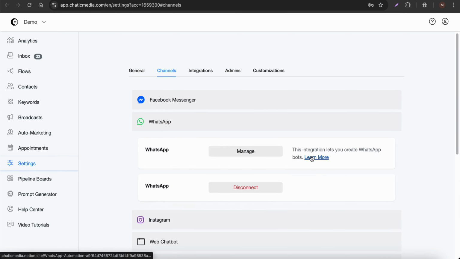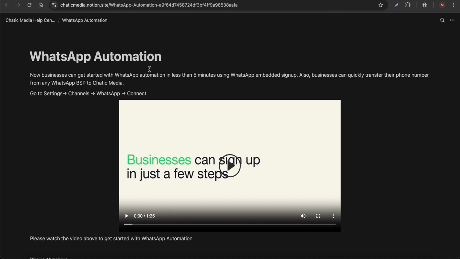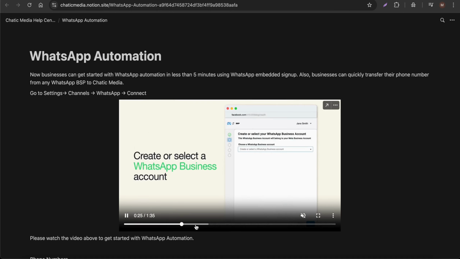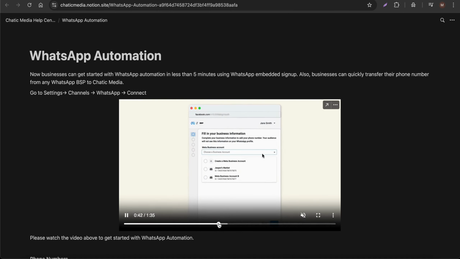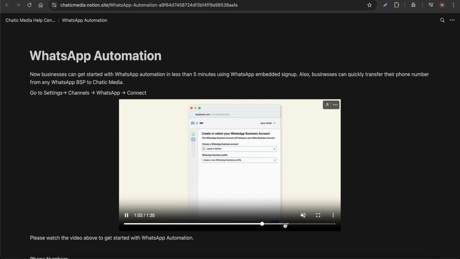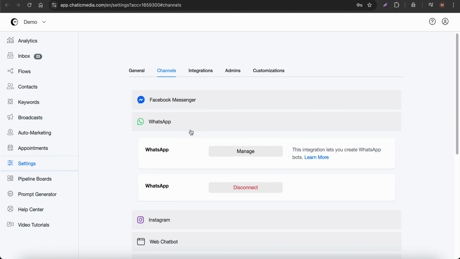Here, if you click on learn more, you have a guide on WhatsApp automation, and here you have a video with a step-by-step guide on how to connect your WhatsApp, or you can actually create a new WhatsApp business account as well through that step right here. So you can follow this particular video and connect a WhatsApp phone number right here. Once it is done, you can build any sort of automations on WhatsApp.